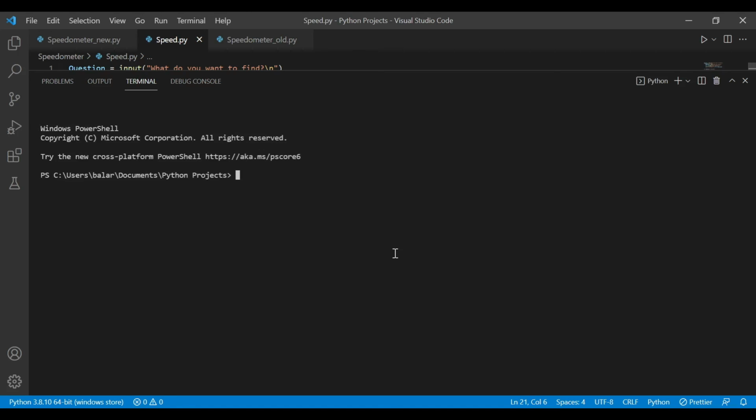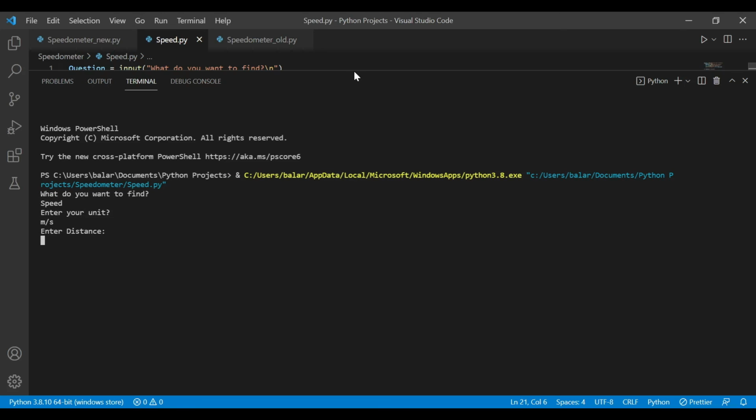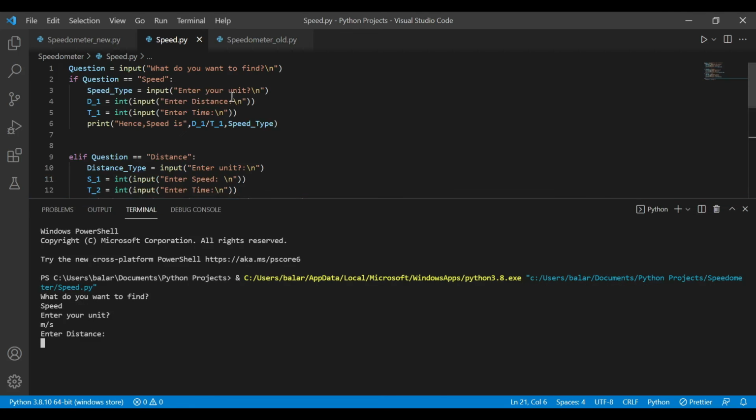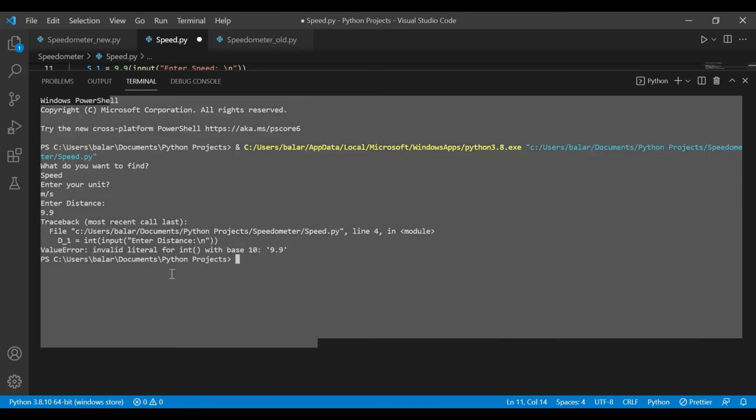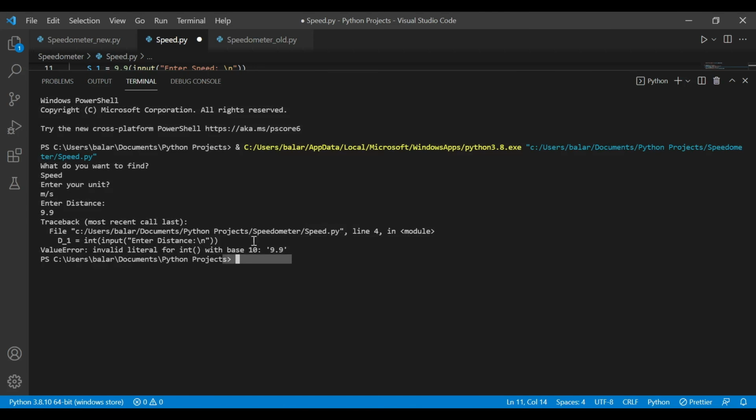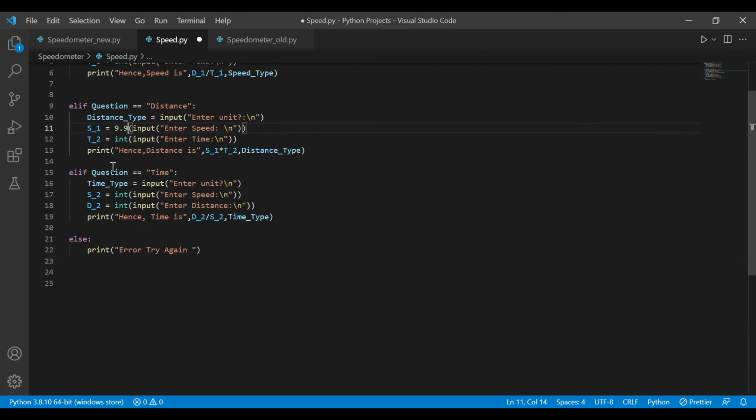Okay, now just in case, I'll show you something. Give it a minute. Yeah, I'm gonna go speed into unit, and it's meters per second. Since this is all an int value, I can't give it decimals. Say the distance was like 9.9 meters. If you want the correct answer, you can see here 9.9 is not the right one. For that, you can just change the code over here to float.